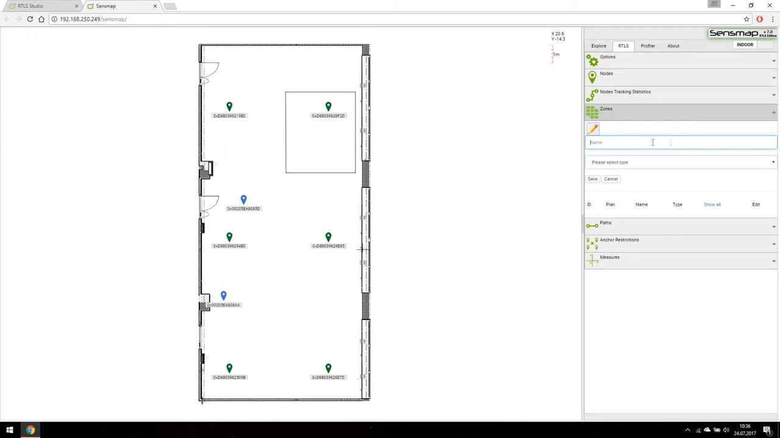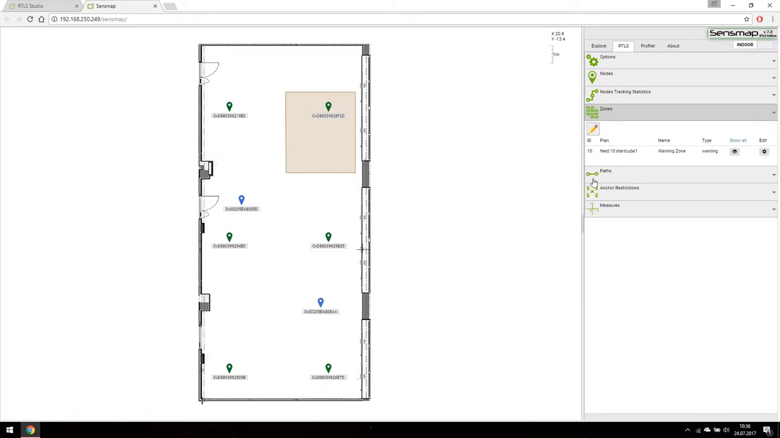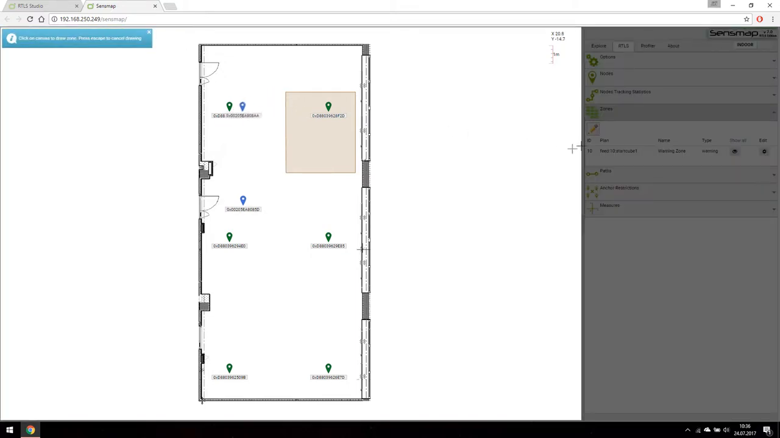Once we finish drawing our zone, we specify its name and type and click on the save button to finish our zone. As soon as we created our first zone, we received a new notification about tag entering this zone. Let's draw some more zones.